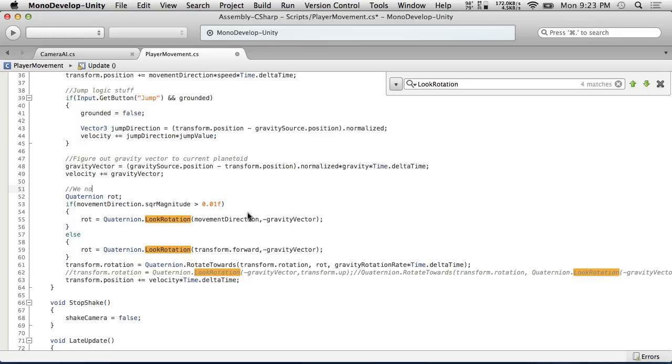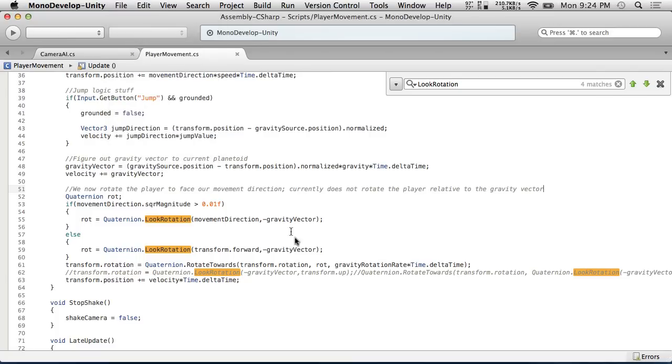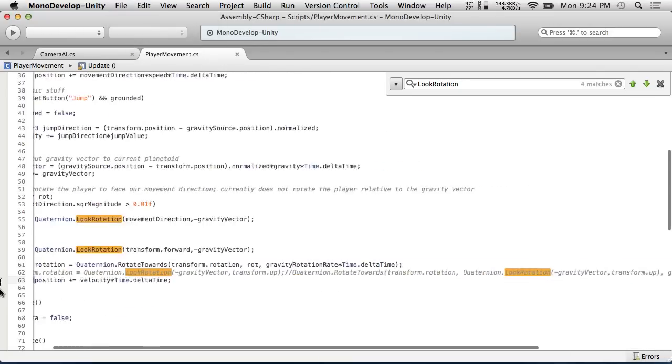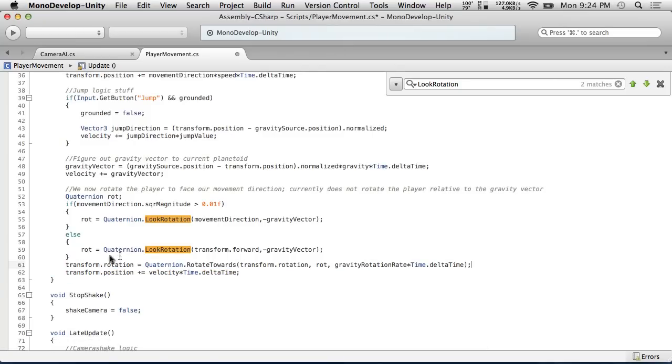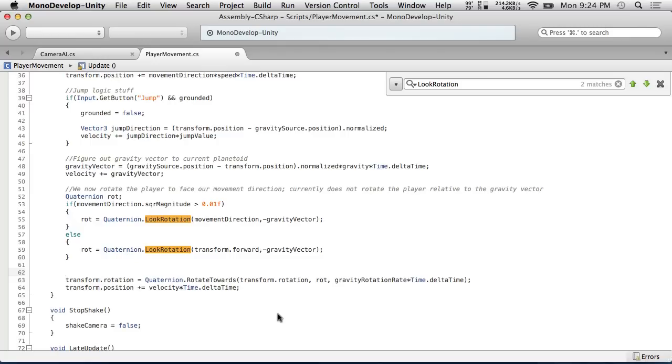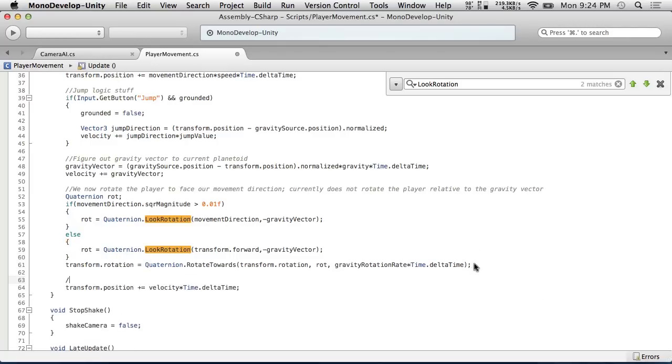Alright. We now rotate the player to face our movement direction. Currently does not rotate the player relative to the gravity vector. And I'm going to get rid of this long line. Just going to get rid of it? Yeah. And then finally, this is move player based on gravity. Actually, based on velocity. Currently only uses gravity for calculation.